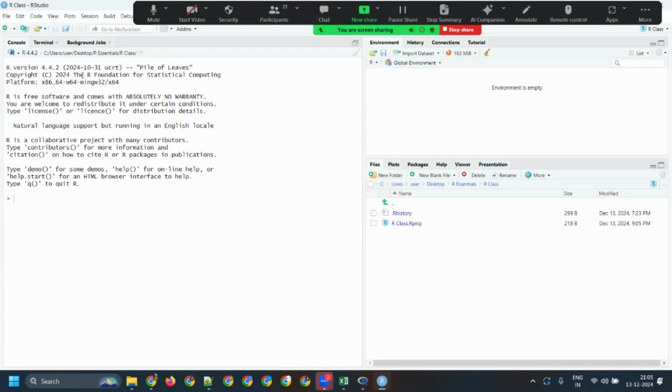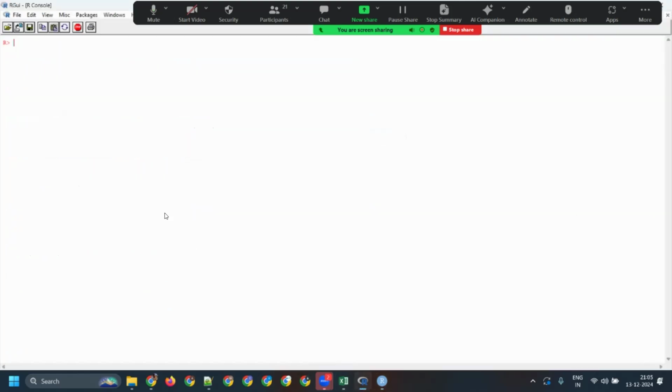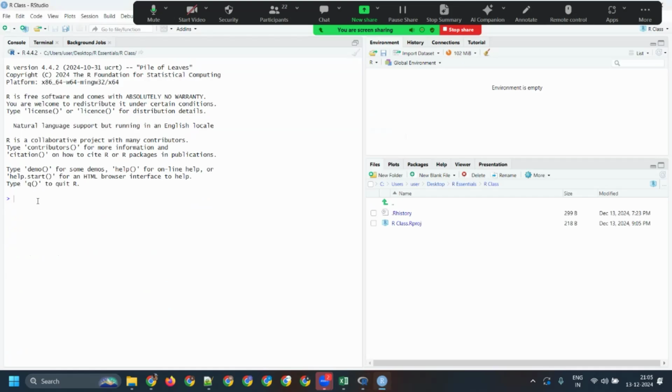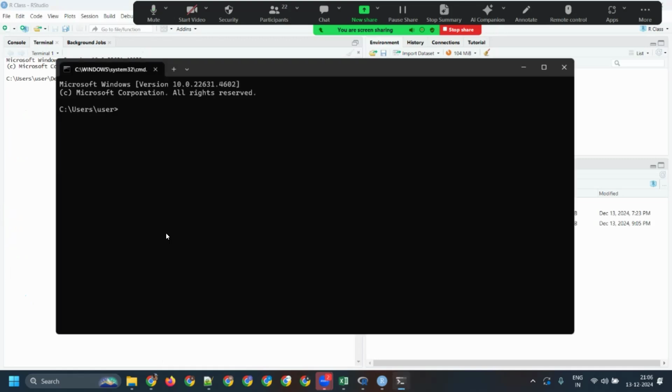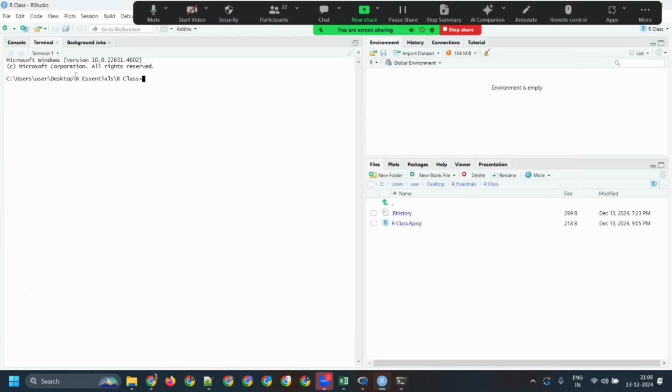By default, you are going to have a console. The same console will be available here also. Whatever commands you have run over there, the same commands you can run here also. In addition to that, you can see there is something called terminal. This terminal is equivalent to the terminal that you can see here, the same one. Since I set up my working directory to R class sometime back, that's the reason it is showing this here.